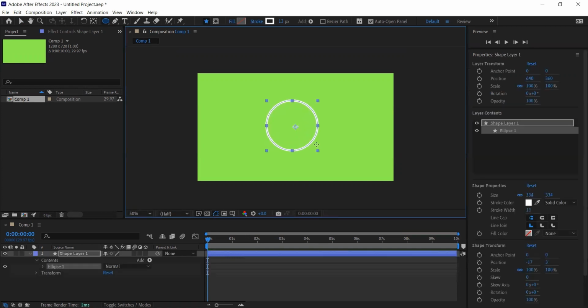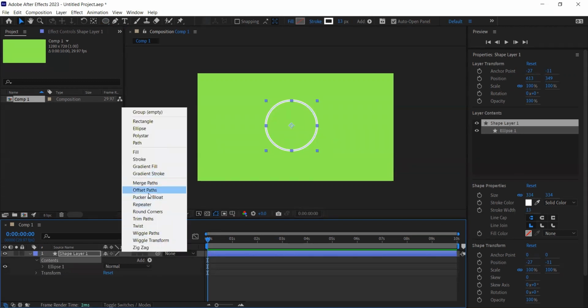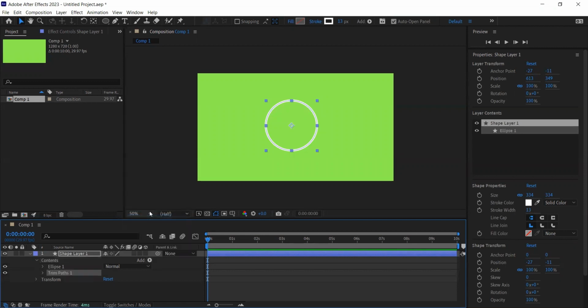Now, let's create an animation using the trim path tool. I navigate to the shape layer and click on the Add option. I then choose Trim Path from the list. Trim Path has been added. If we twirl down the arrow, we find the start, which we will animate, and also the end.